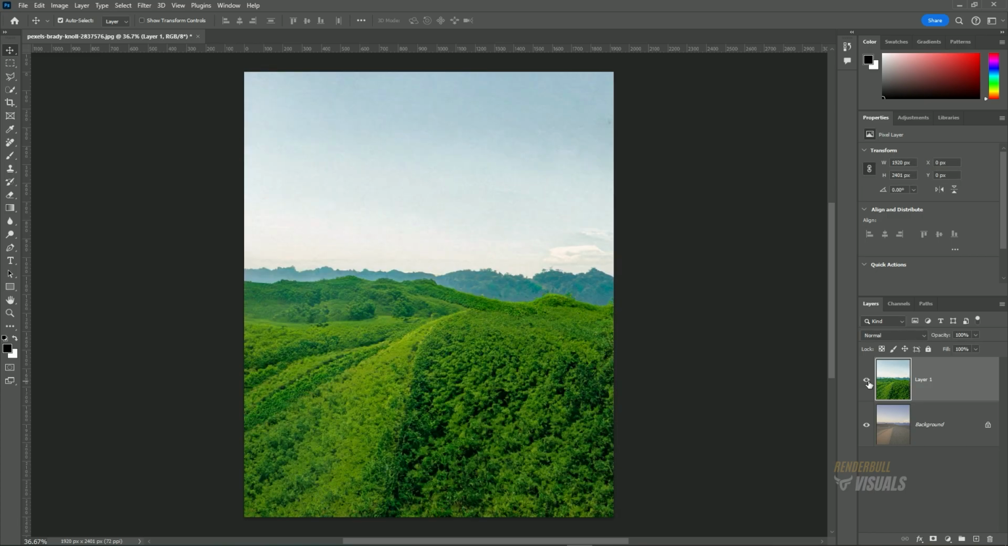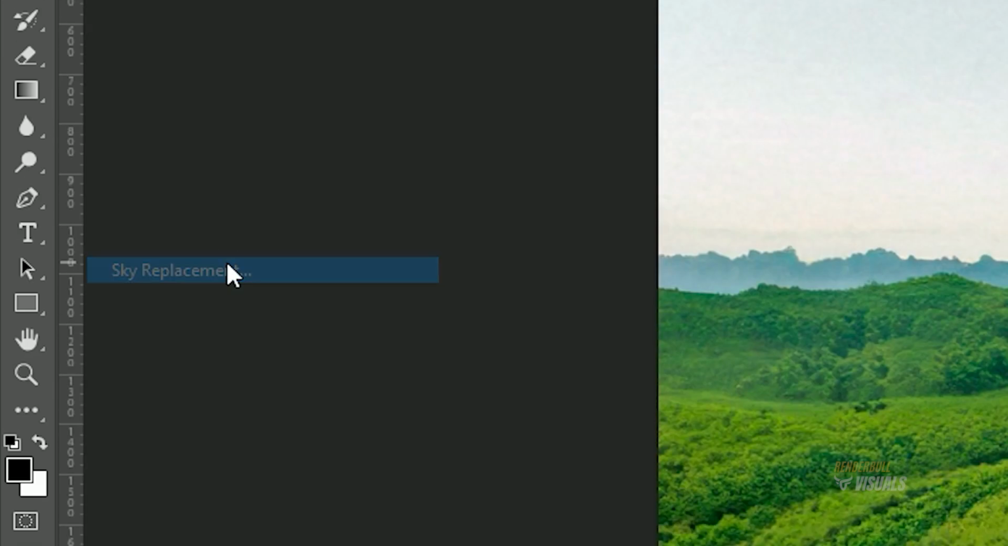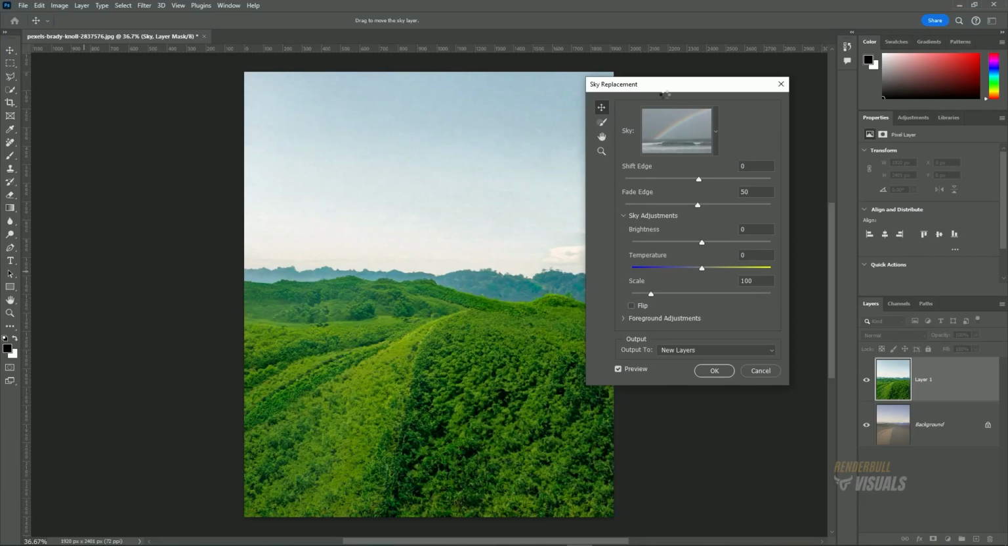Now let's enhance the image by adding sky elements to make it more dynamic. For this, go to the Edit menu and select Sky Replacement. This will open the Sky Replacement dialog box.